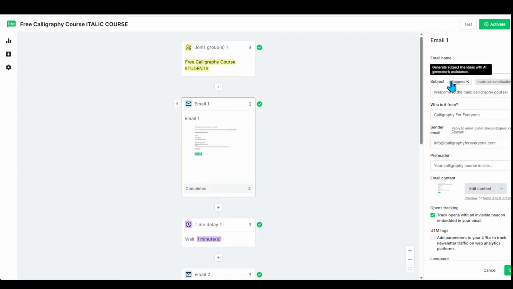Email number 1, that's the name. You see other details like from whom it is, and the subject. So you want to put something that describes the email. Here it's "Welcome to the Italic Calligraphy course." Italic might not be necessary. I'm just going to put "Welcome to the calligraphy course."